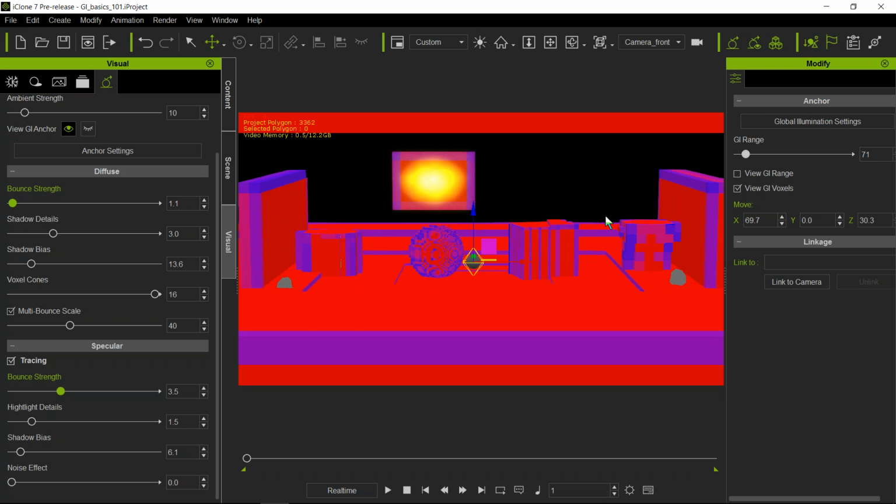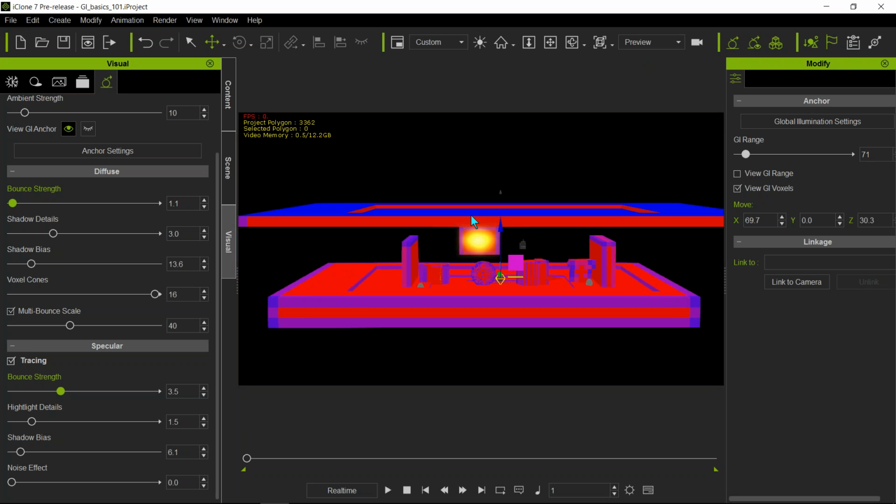So what else can we do with this? Well, we can control the GI range, but in order to see that, let us go and pull back a little bit the scene here.